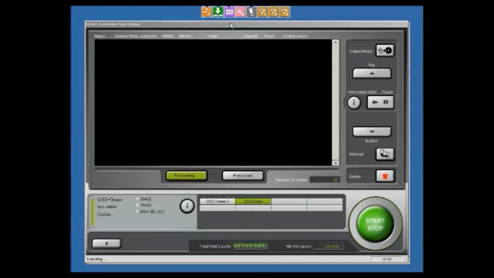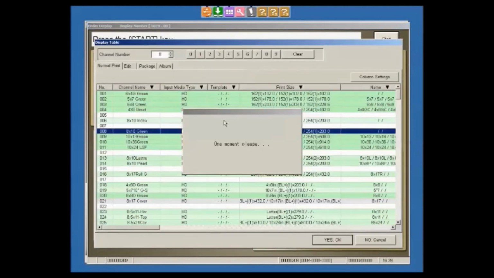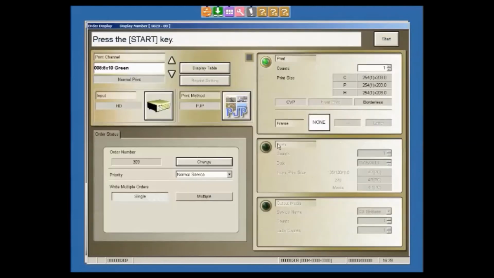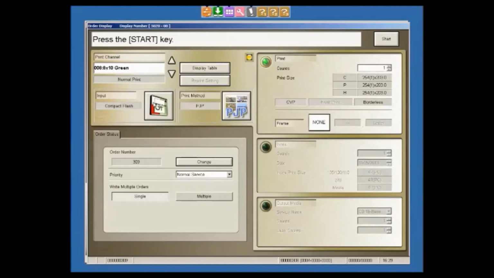Enter the input display screen by selecting the green input display button at the top of the screen. In this display, we are able to run orders directly into EZ Controller. Print sizes are made available by selecting a print channel. The print channels are found listed under the Display Table button. This display also gives us the option to add an index print to the order or a CD or DVD to the order. The order may be placed from several different types of inputs by selecting the Input button.